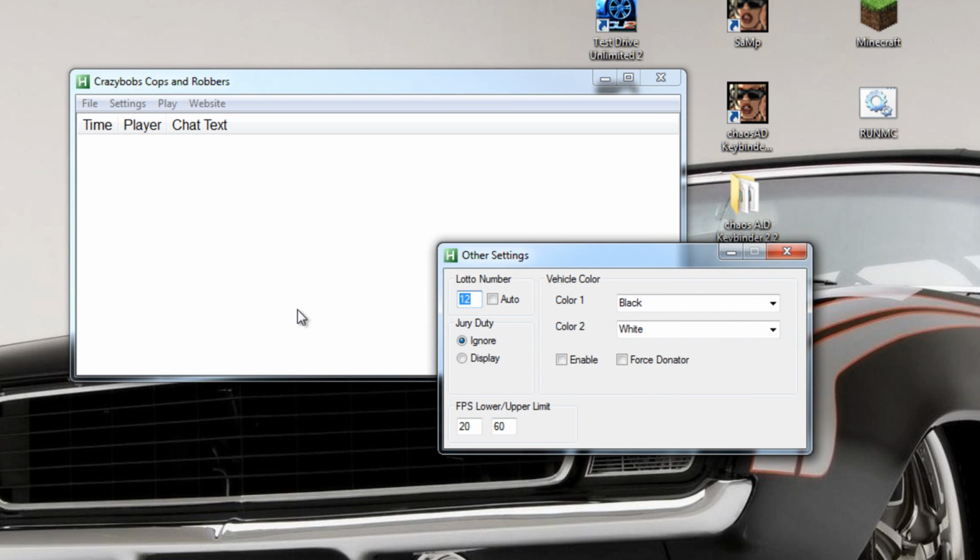Other. Here, you can set your lottery number. You can check auto if you wish to randomize it. Jury. Click on ignore to hide the jury, or display to bring it up.